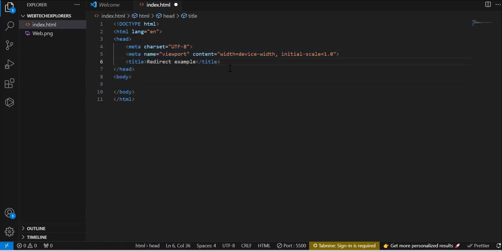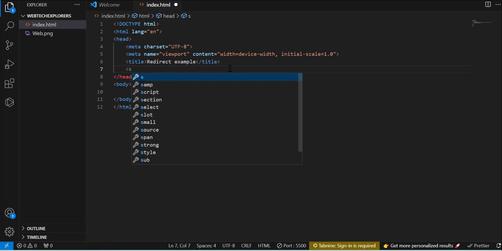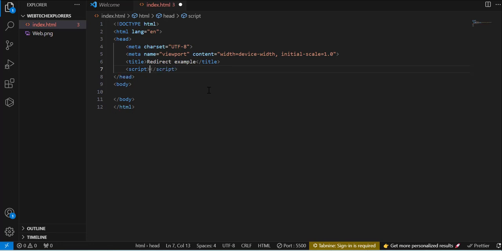So let's create a JavaScript. Let's add a JavaScript section. So we are going to use the tag script. Okay, script. And inside of it, we are going to define the JavaScript that we are going to need. So we need to count to 10. Okay, but we want to count from 10 to 0.